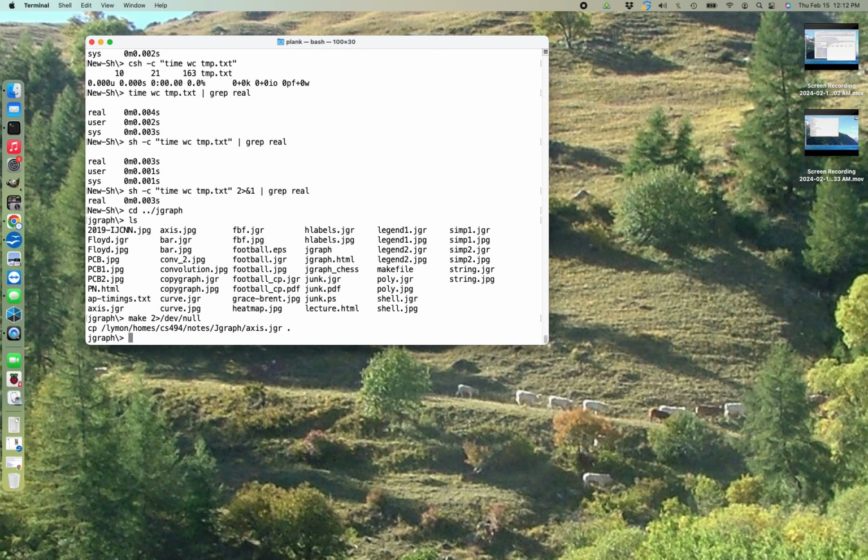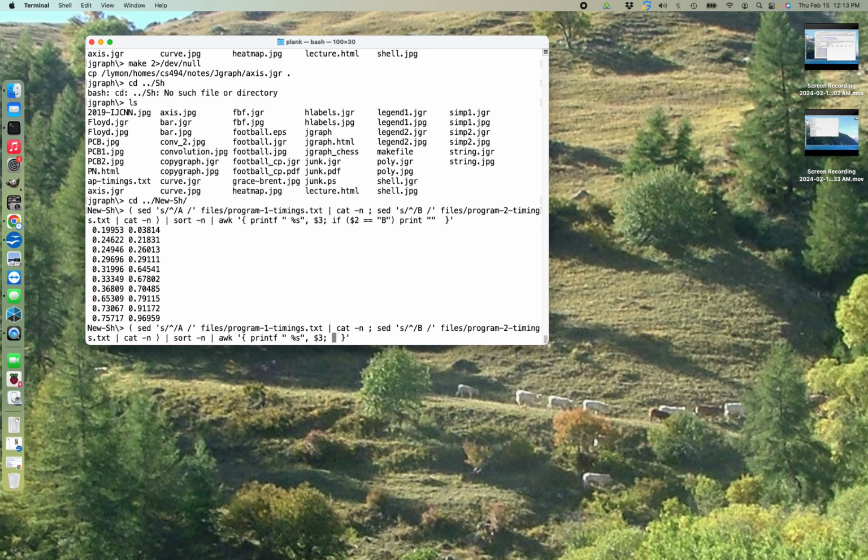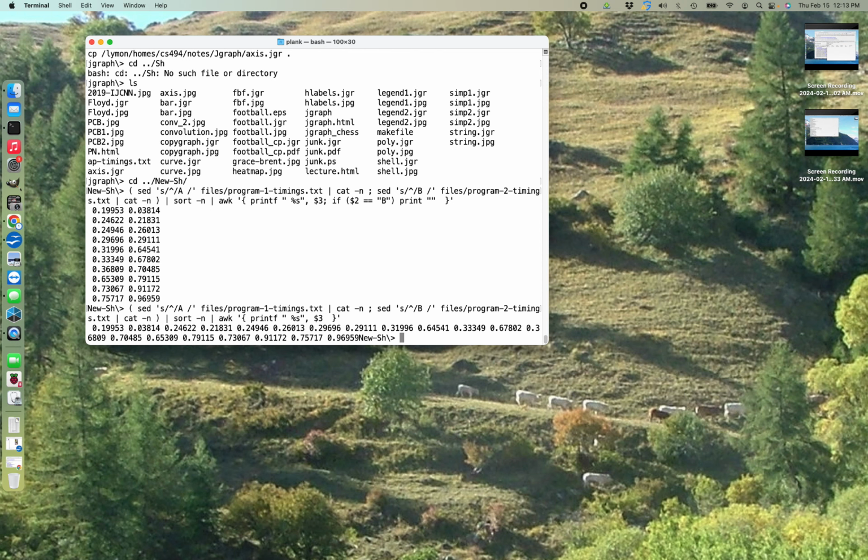Student: That big command you just had with the print and the if statement, what did that if statement accomplish? Oh, okay. Here, we'll go back. This one. Yes. So for each line I'm printing out the third word. Without this if statement, it's going to print out the third word, which is going to be the timing, but I don't get a new line.